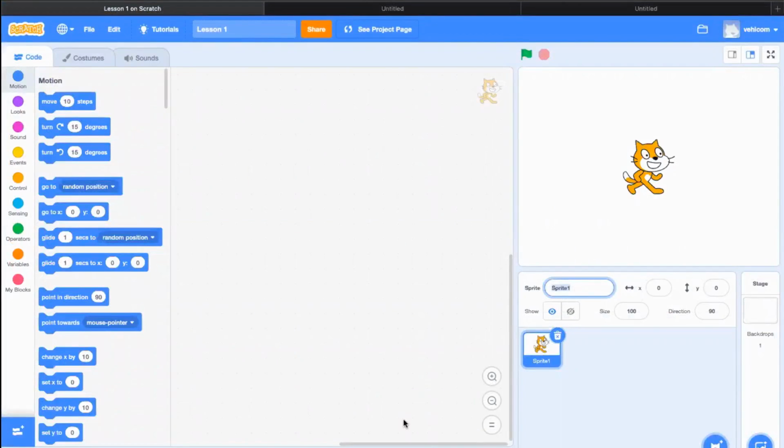And welcome to lesson 1 in this Scratch tutorial series. So first you would want to make your own Scratch account. As you can see, I'm signed in here into Scratch. Then you would want to create a project, and then you can add a title to your project.